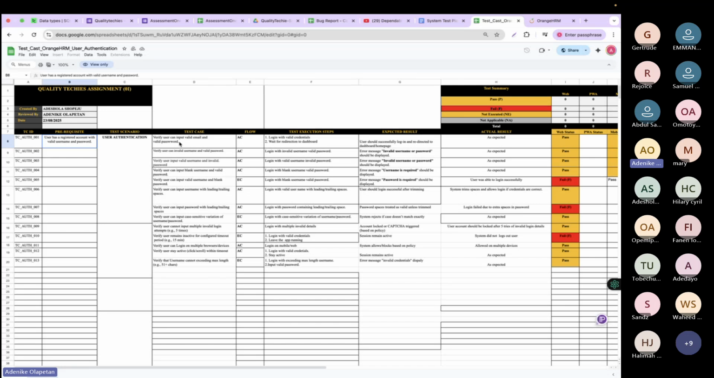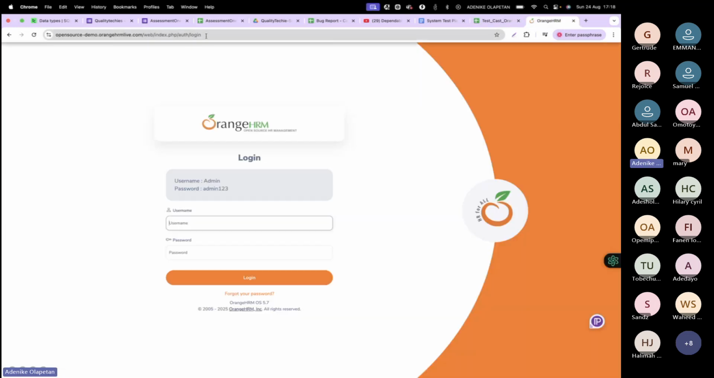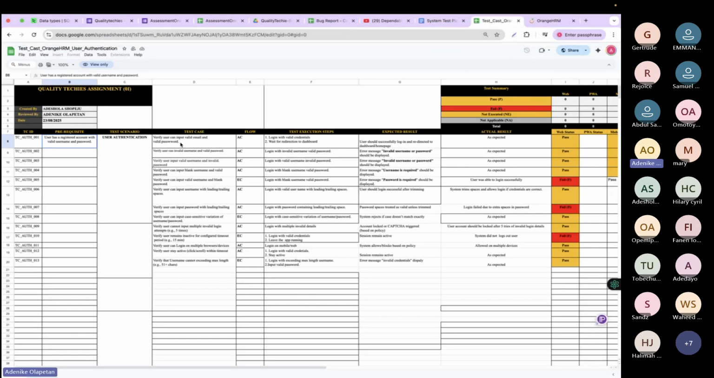Verify user can input valid email and password. Okay, so I can see a missing scenario here, sorry, not a missing scenario, a missing test case. So verify user can input valid email and password. Before you get to this stage, you must have access to a test URL. So you have to create a test case that verifies that this URL is accessible. So that should be the first test case.